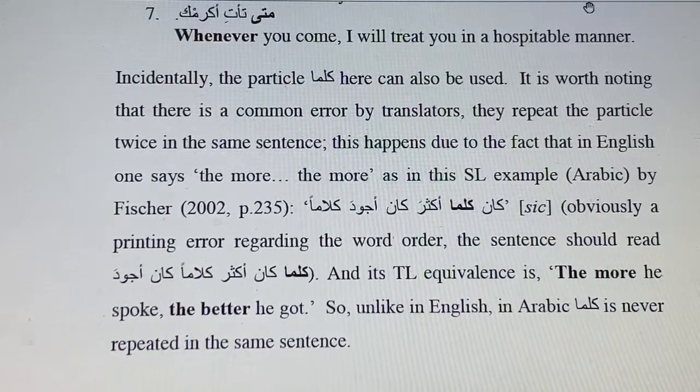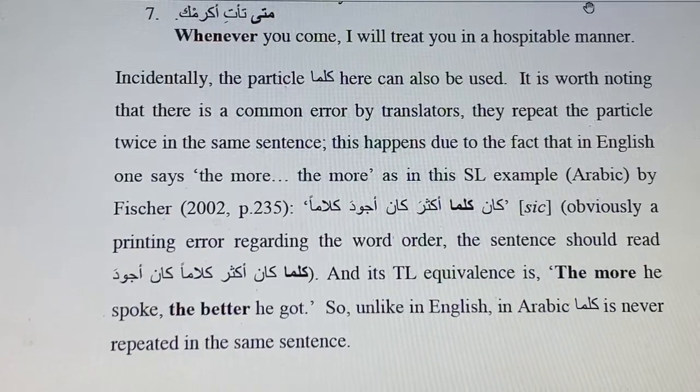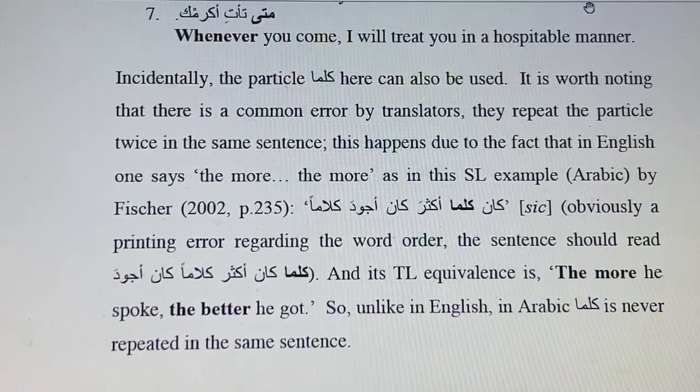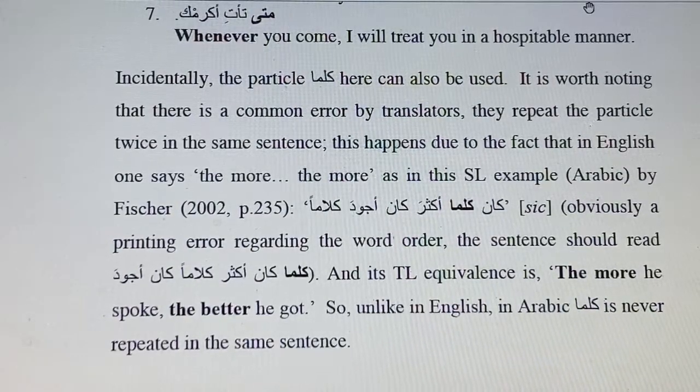So here, كلما أكثر كان أجود كلاما. Obviously here كلما كان أكثر كلاما كان أجود. يعني you can say that as well. كلما أكثر كلاما كان أجود. يعني أكثر بالماضي. I don't think you need even كان. كلما أكثر كلاما كان أجود.